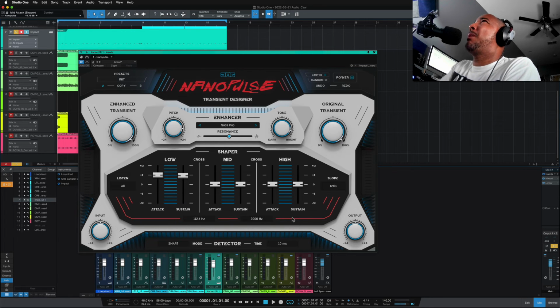I probably have maybe 3 or 4 transient designers, and probably 2 of them are the ones I reach for all the time. But I like that this is doing something different than everyone else. I'm getting tired of seeing the same old stuff from certain plugins, and this is doing something a little different here, so I definitely appreciate that.